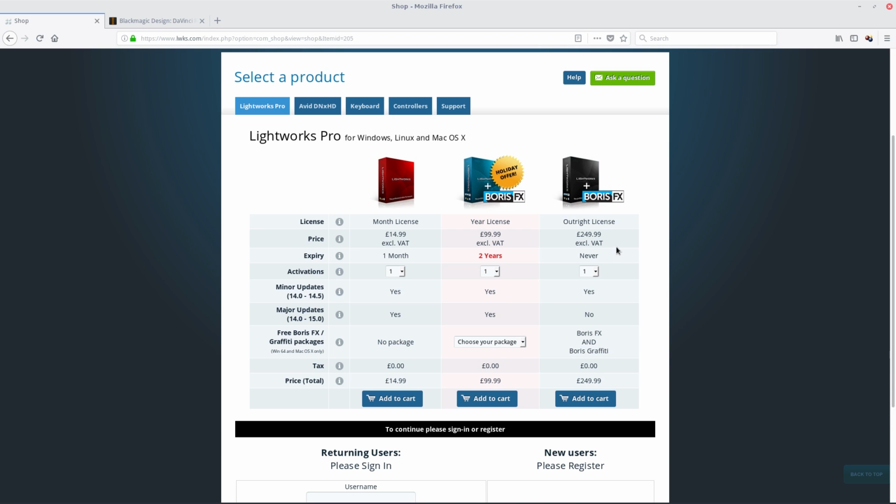The outright license, on the other hand, isn't very good. £250. But you keep it forever. But until you can try it, you're not going to know if you like it. So maybe go and download it and give it a go and see how your workflow goes through. You may like it.